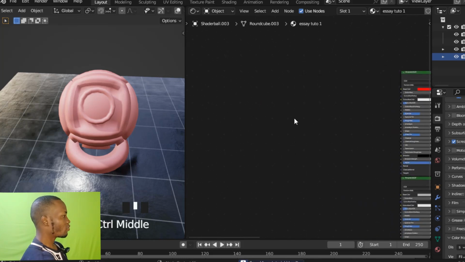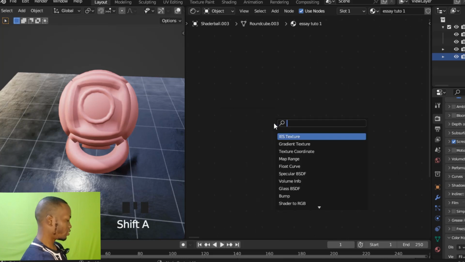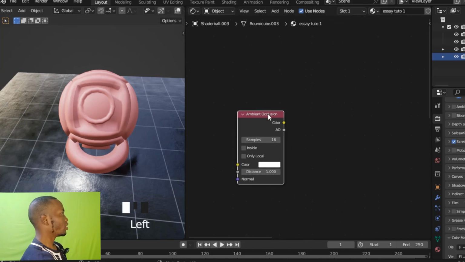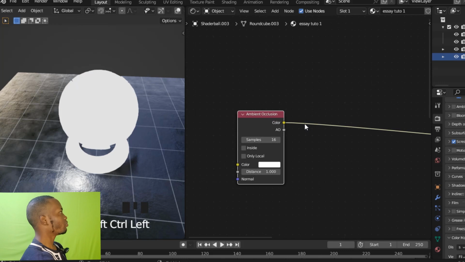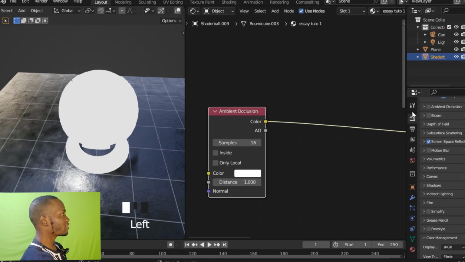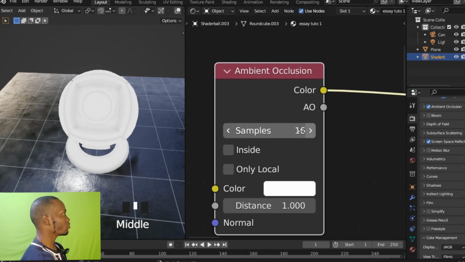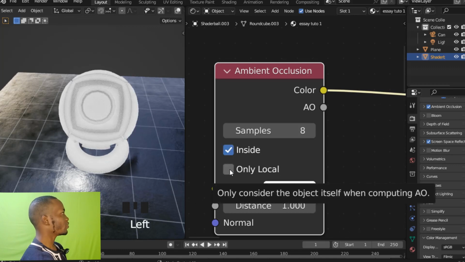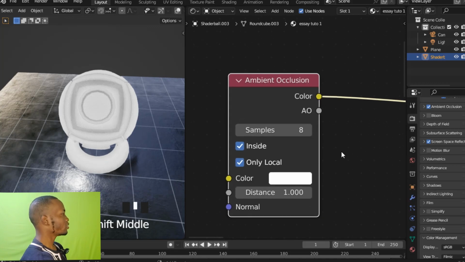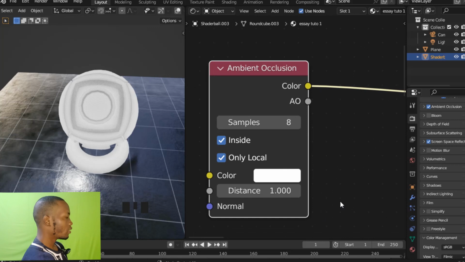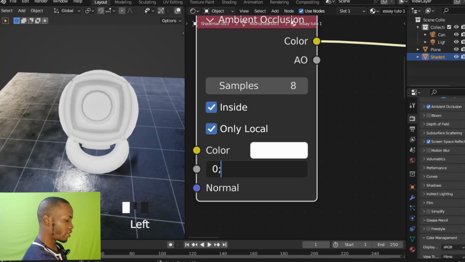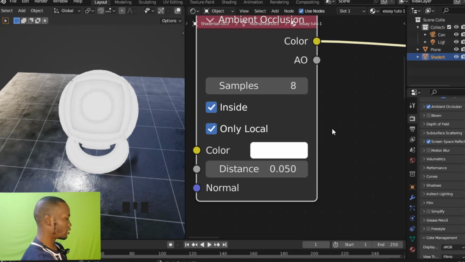To make the edge mask, we need first the ambient occlusion node. Let's add ambient occlusion. Ctrl Shift left click to preview it, and let's go to render setting and make sure that ambient occlusion is enabled. Now let's put the samples to something like 8 and check the inside and the only local, and let's put the distance to something like 0.05. I think that will work.